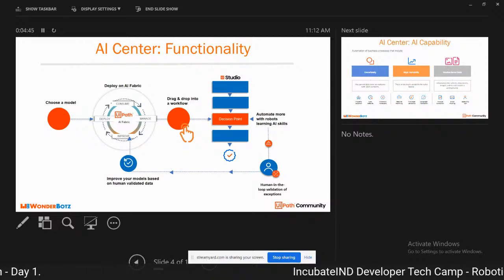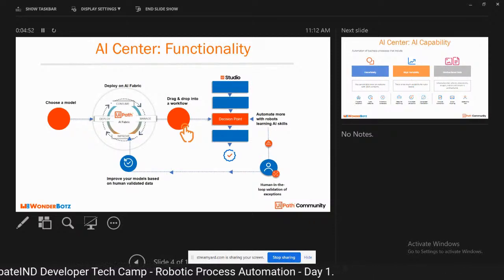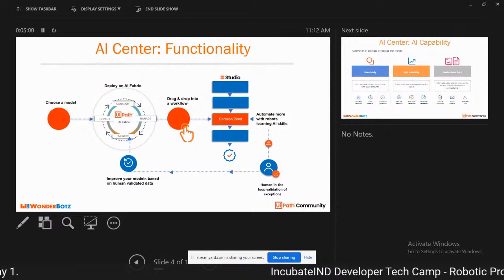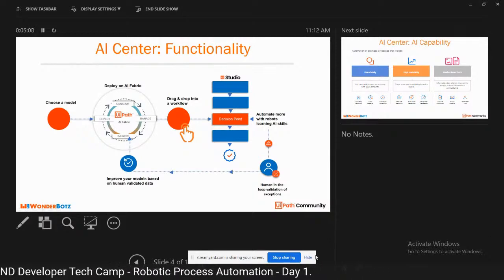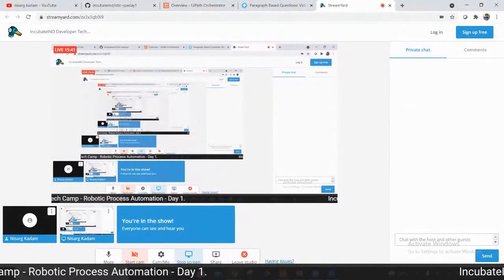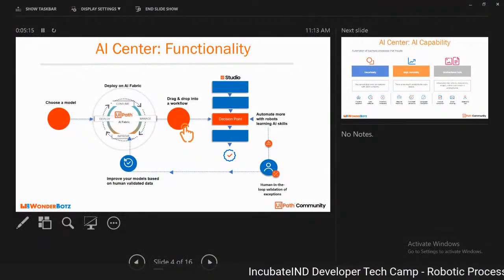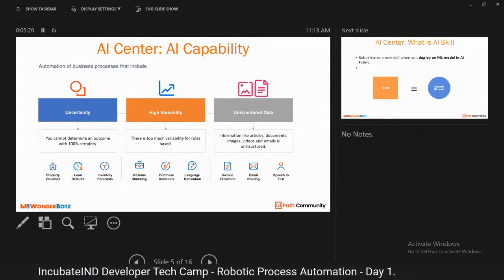Now, before we move forward with how exactly our AI Center works, I am going to show you from scratch how to get started, how to download the tool, how to connect the robot, how to enable your enterprise, and then we can get started. So I hope you have understood this simple diagram, which is a very nice ideation for how to deploy a model. Now let me go ahead and get started once again. Okay, perfect. So the next slide, we have AI capability.